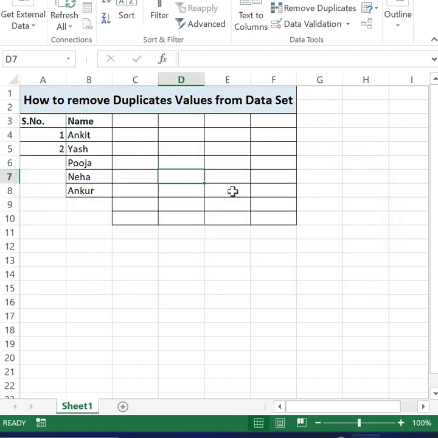So the shortcut key you have to use to remove duplicates is Alt + A + M.